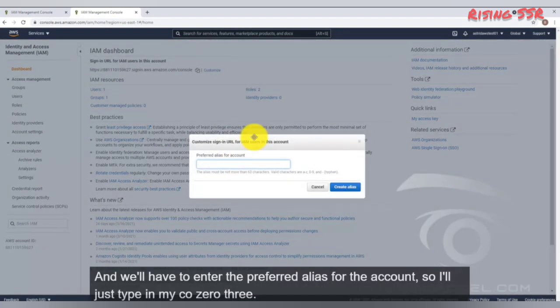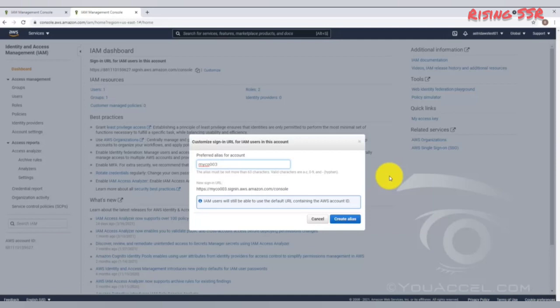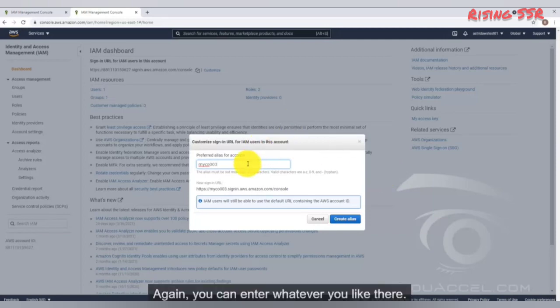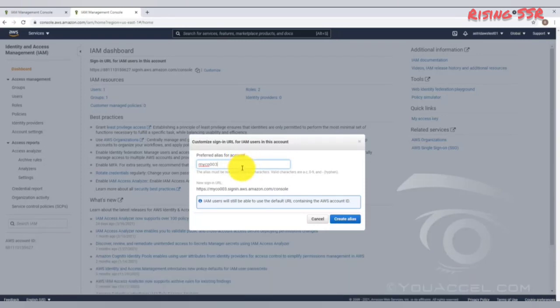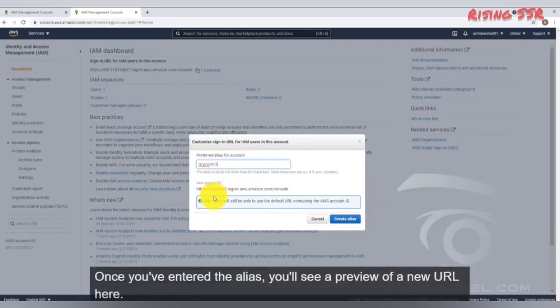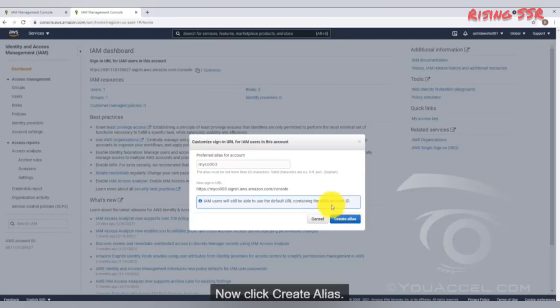And we'll have to enter the preferred alias for the account. So I'll just type in myco003. Again, you can enter whatever you like there. AWS will double check to make sure that this account alias is not already in use, so it does have to be unique. Once you've entered the alias, you'll see a preview of the new URL here. So this will be the new sign-in URL. You can see that the access ID has been replaced by our preferred alias. Now click Create Alias.